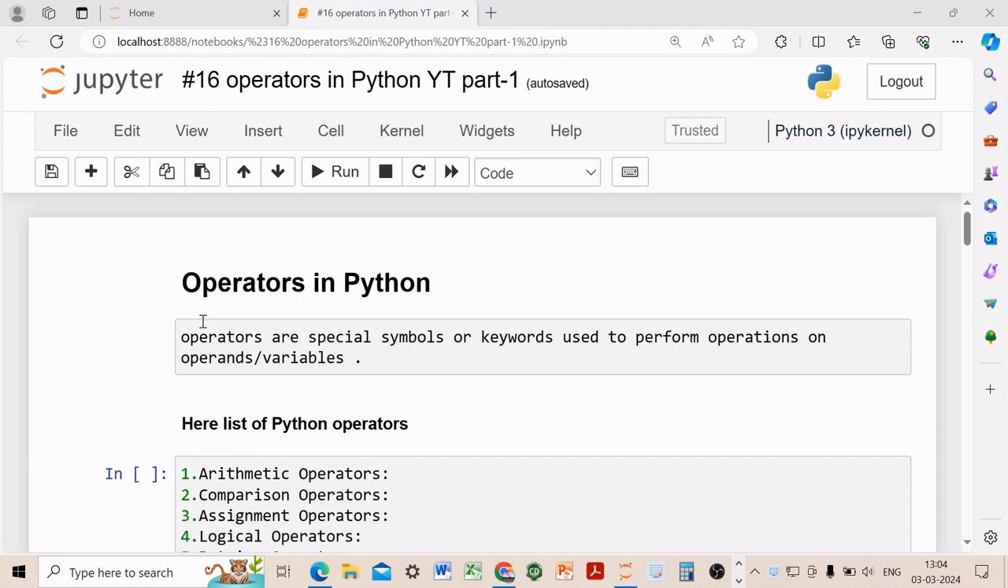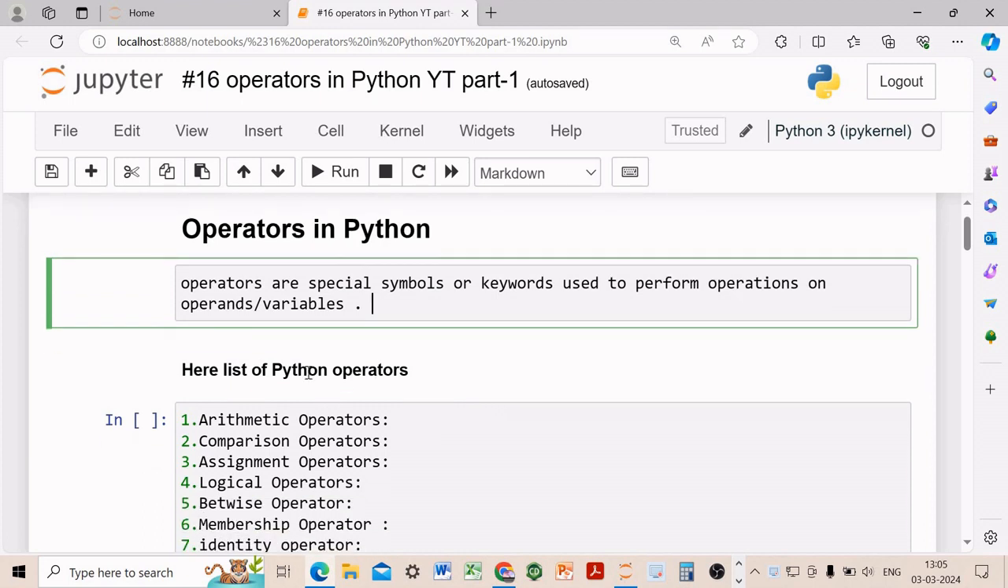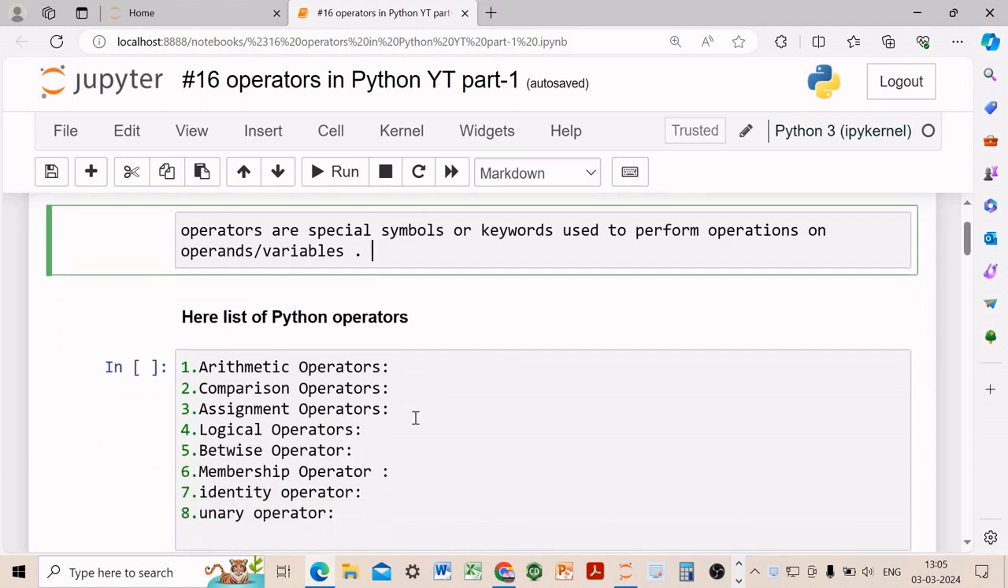So we are continuing the Python for Data Science series. In today's video we are going to see operators in Python. So let's see what an operator is. Operators are symbols or keywords used to perform operations on the operand, that is, the variable. So we use operators in Python programming to perform operations on variables.